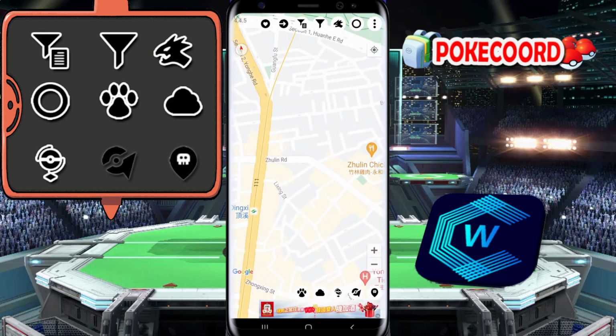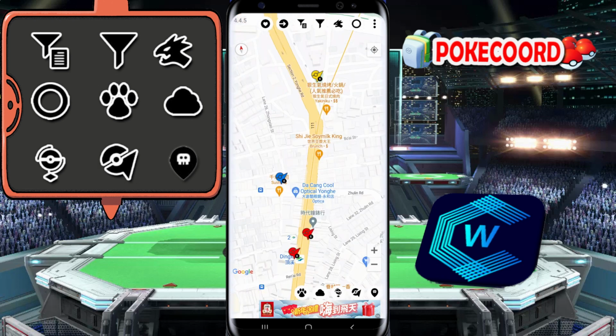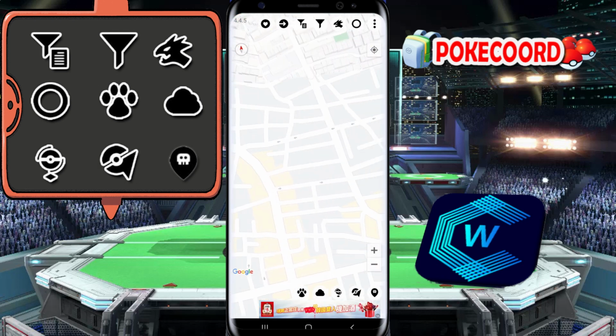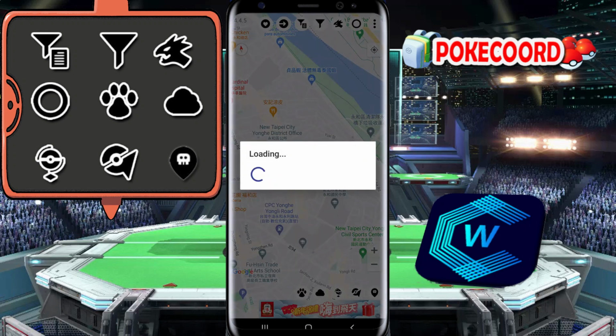Now we're going to move a little bit here to an area that's clean, and we're going to push the next one, which is the gyms. When I press it, as you can see, it shows me several gyms that are around, but not only that, it also gives me information about them.